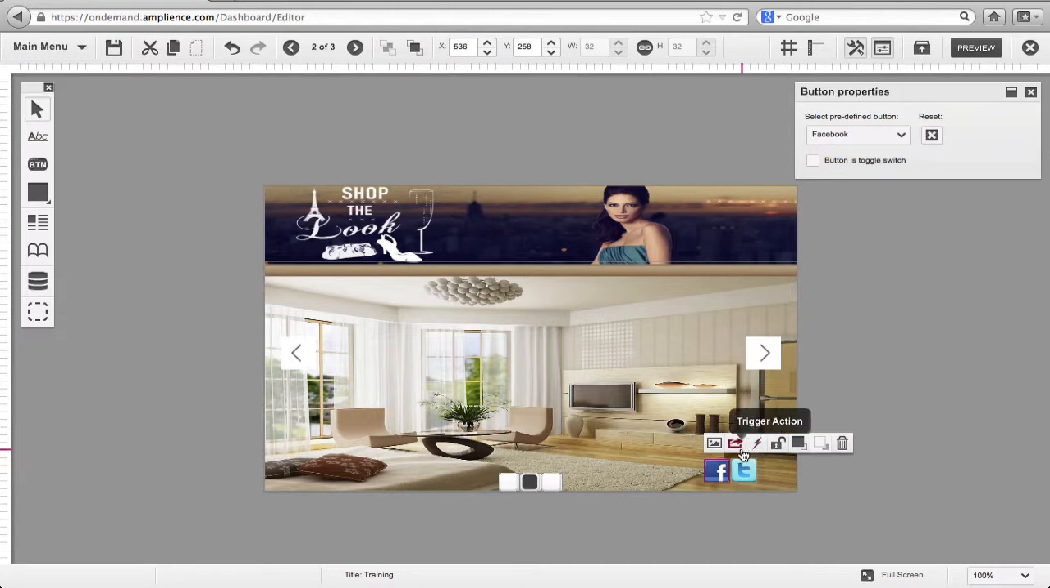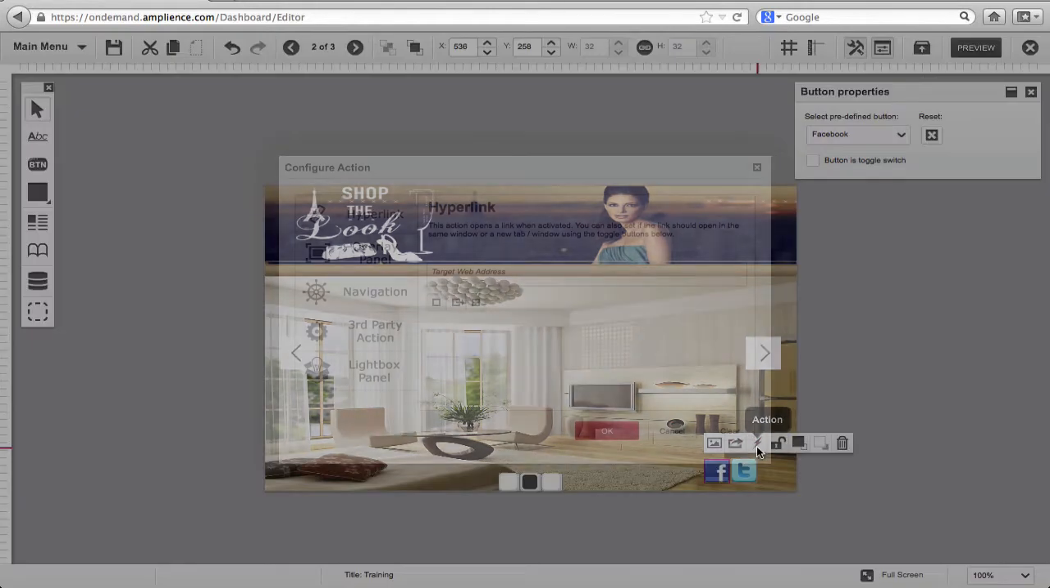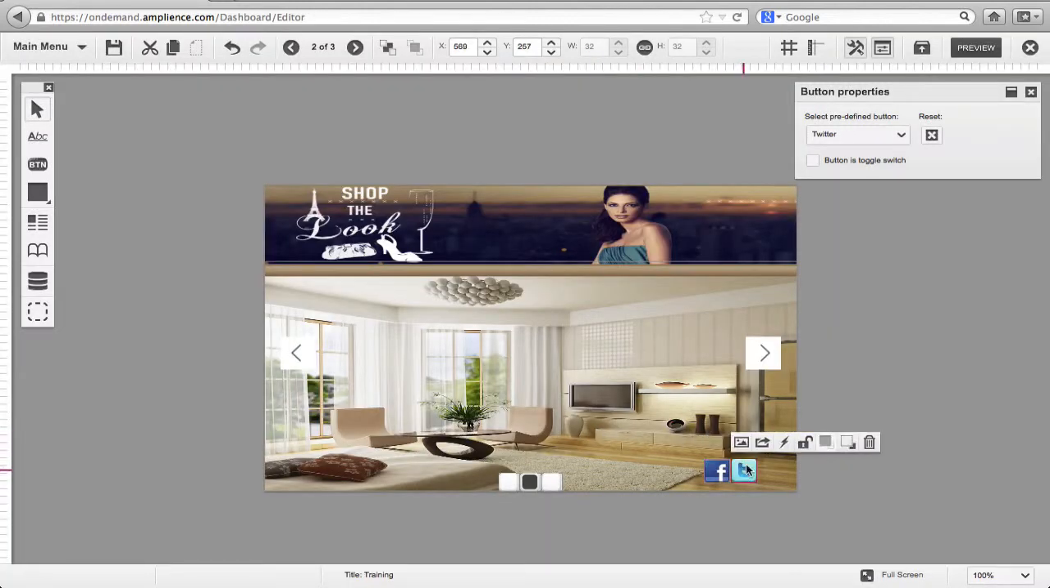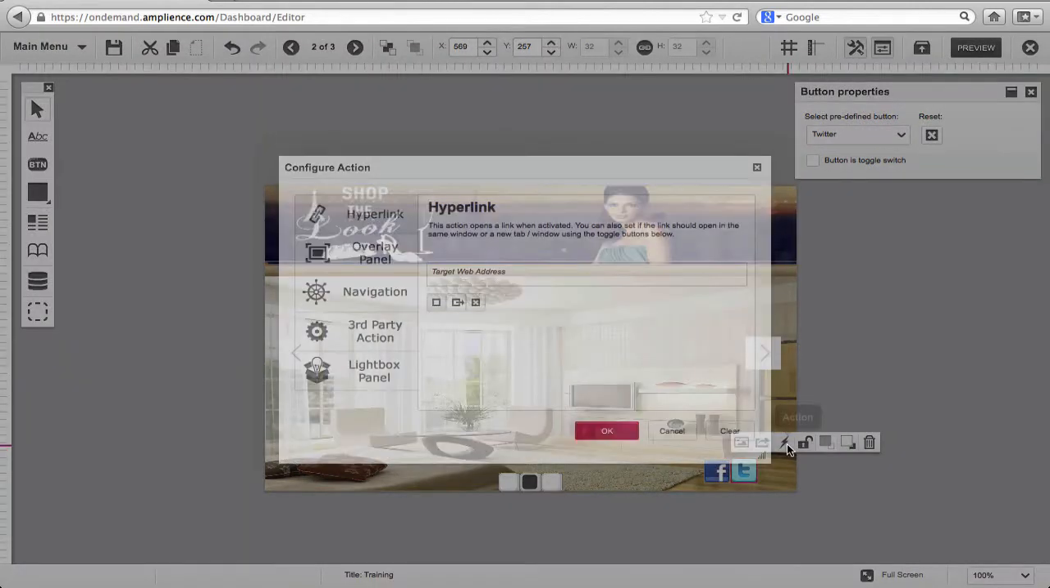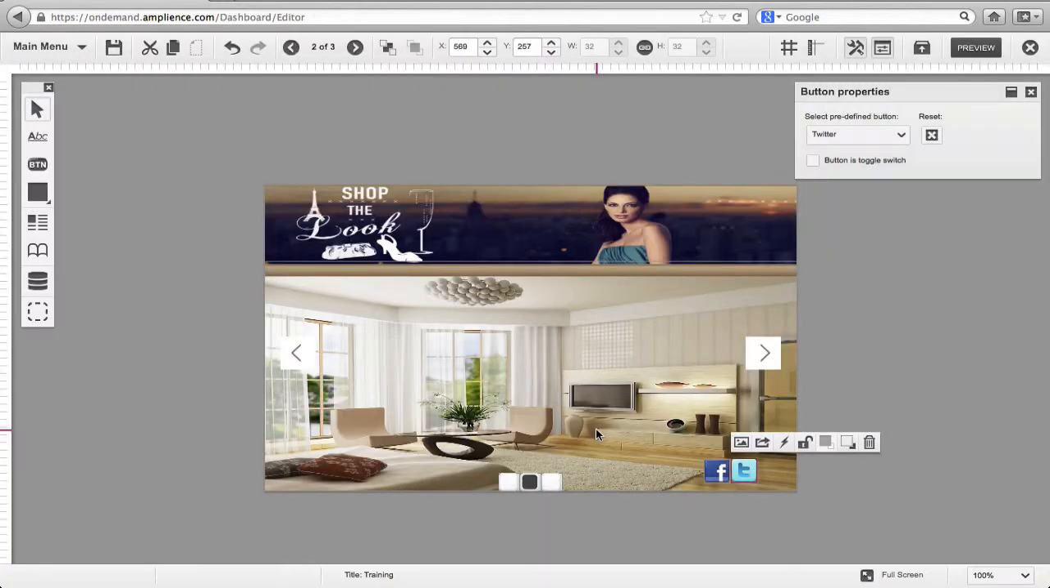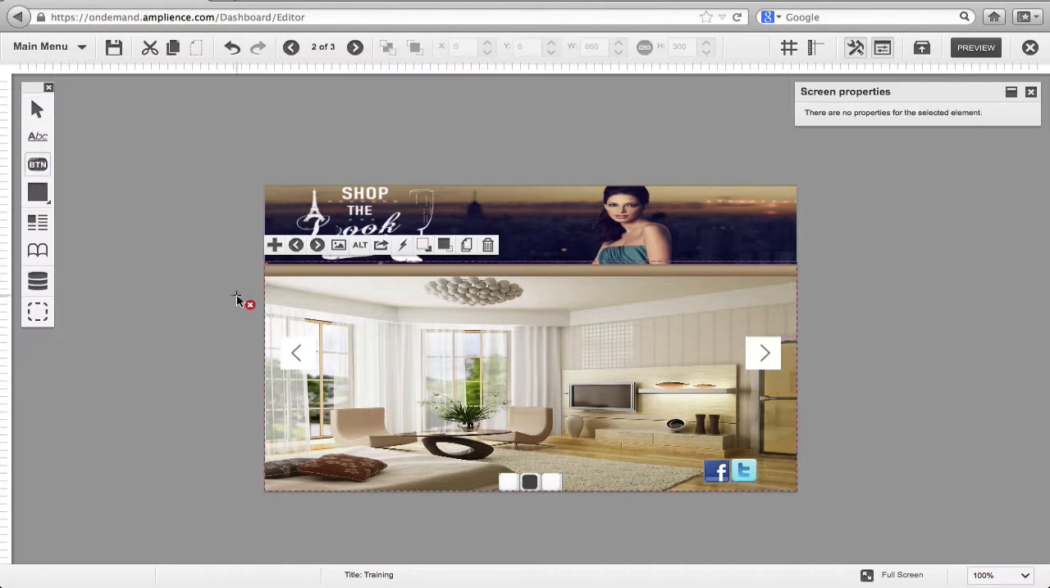So the next thing we're going to click on is action and trigger action. So action is going to be the action that's going to happen when you click onto it. So at the moment, it's basically just a link. So we're going to link it to facebook.com. And again, you have your options if you want to open it in a new window or keep it in the same window. Now we're going to do the same thing for the second button there. We're going to select an action for it. And we'll do twitter.com. So there are 2 buttons there.